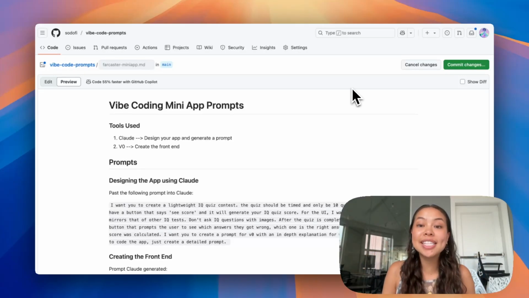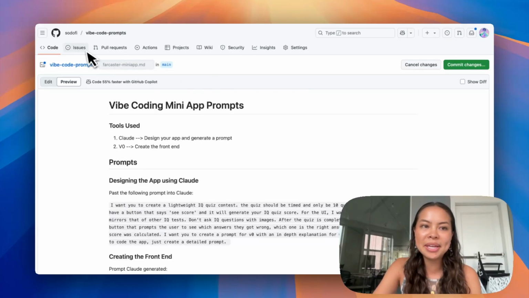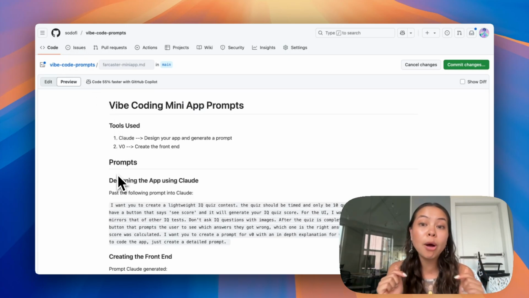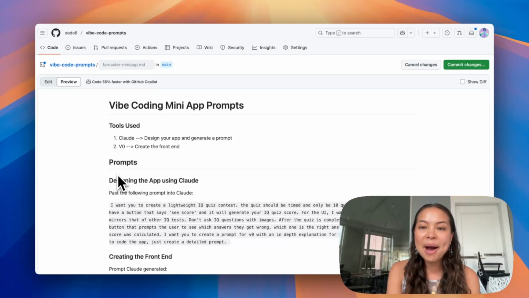Hi everyone, I'm Sophia, and today I'm going to be showing you the exact steps that I took to vibe code a mini app from scratch. I'll show you exactly what I do, and so if you want, you can follow along on GitHub. My GitHub is Sodofi, S-O-D-O-F-I, and I have the exact prompts that I used to vibe code everything on my GitHub, so go check it out.